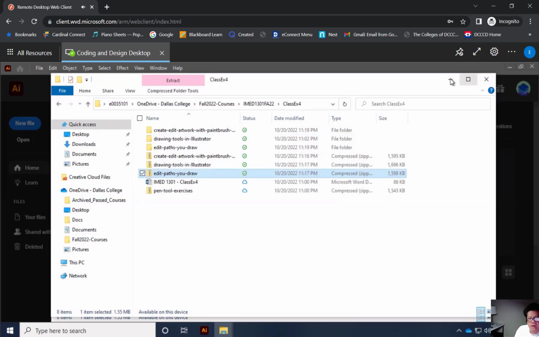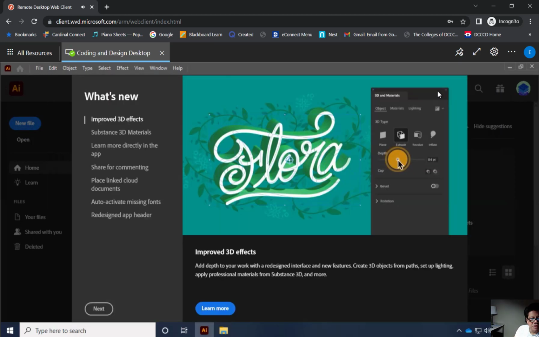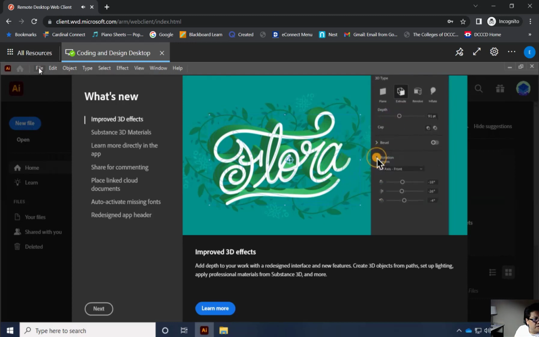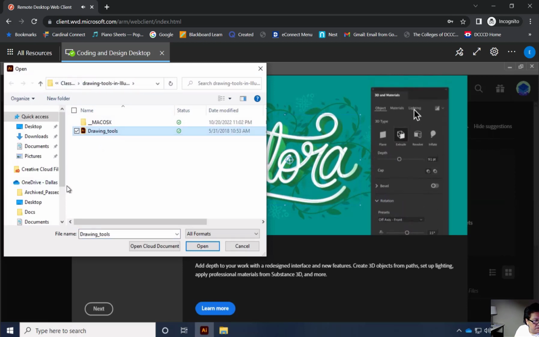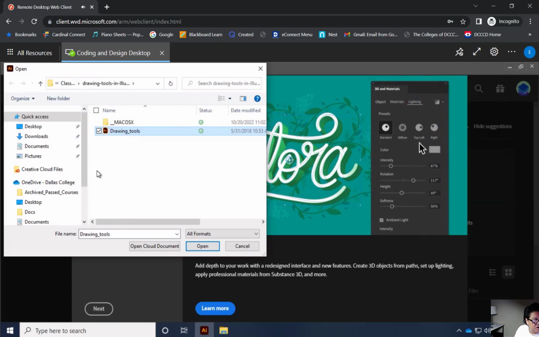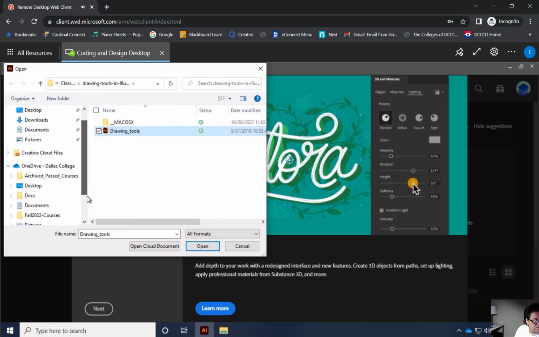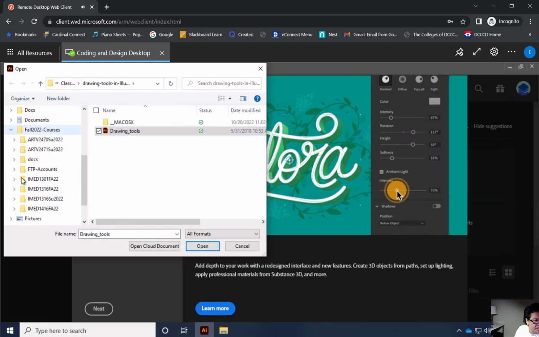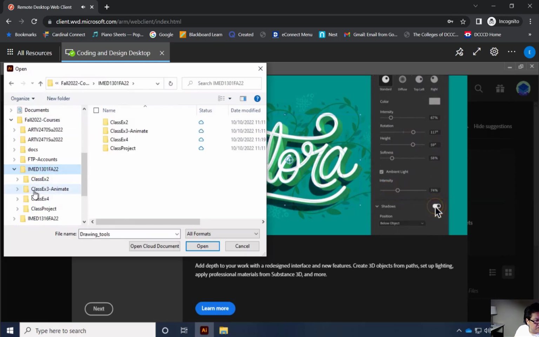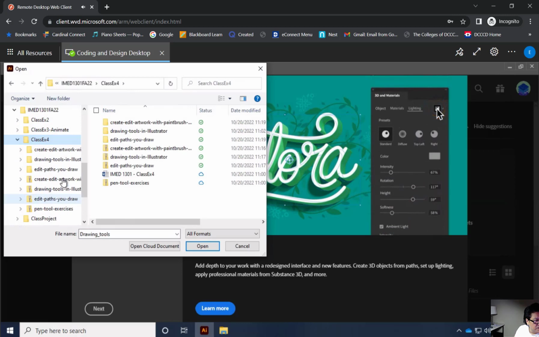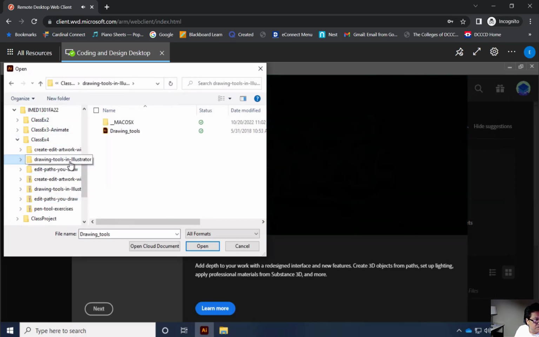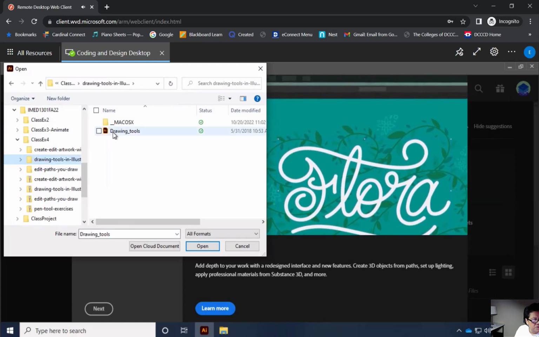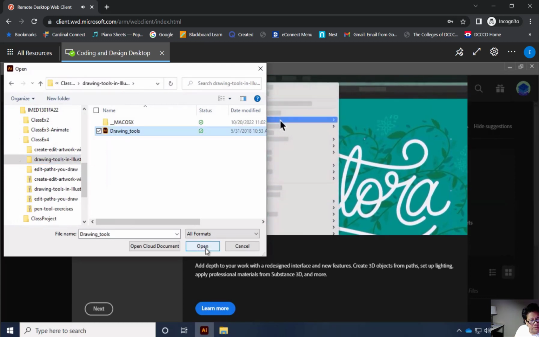Once you're in here, I'd like for you to, in Illustrator, do File Open, and this is in that folder that we just extracted. I'd like for you to find the file called Drawing Tools. Let me just expand this so you can see. This is this file right here. I have my drawing tools right here. So this is the subdirectory of the drawing tools in Illustrator. So open the drawing tools.